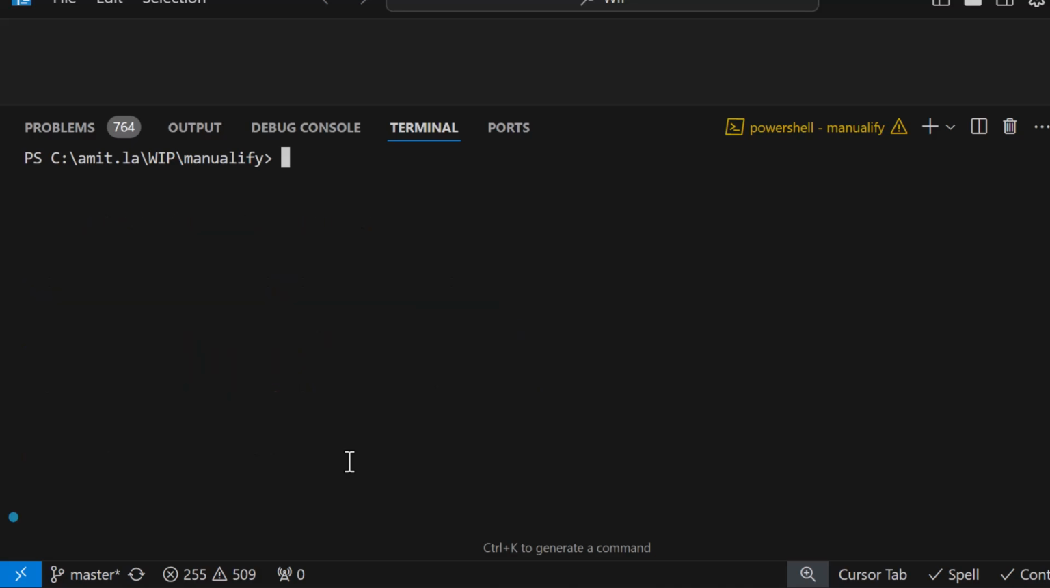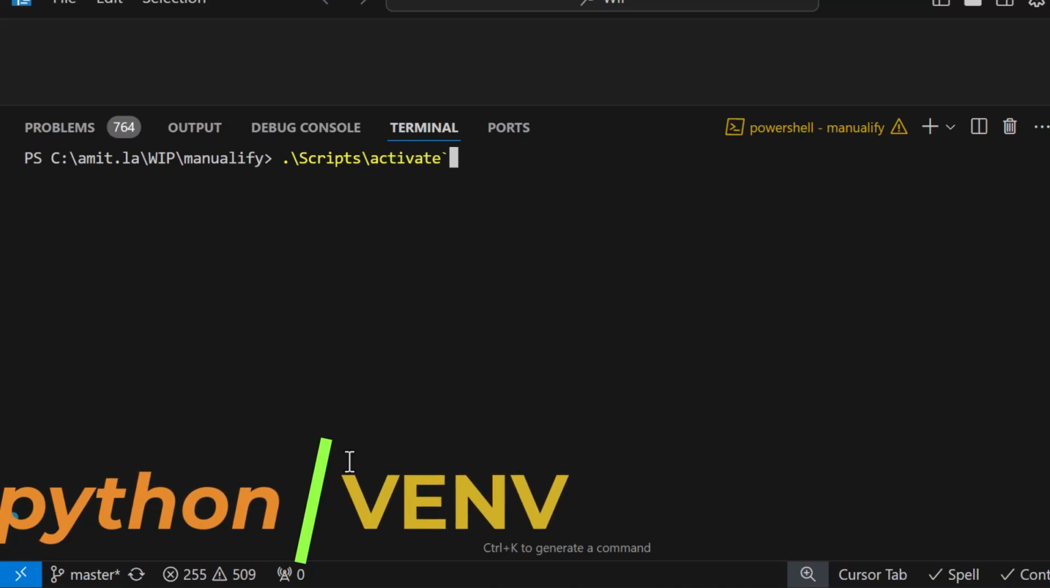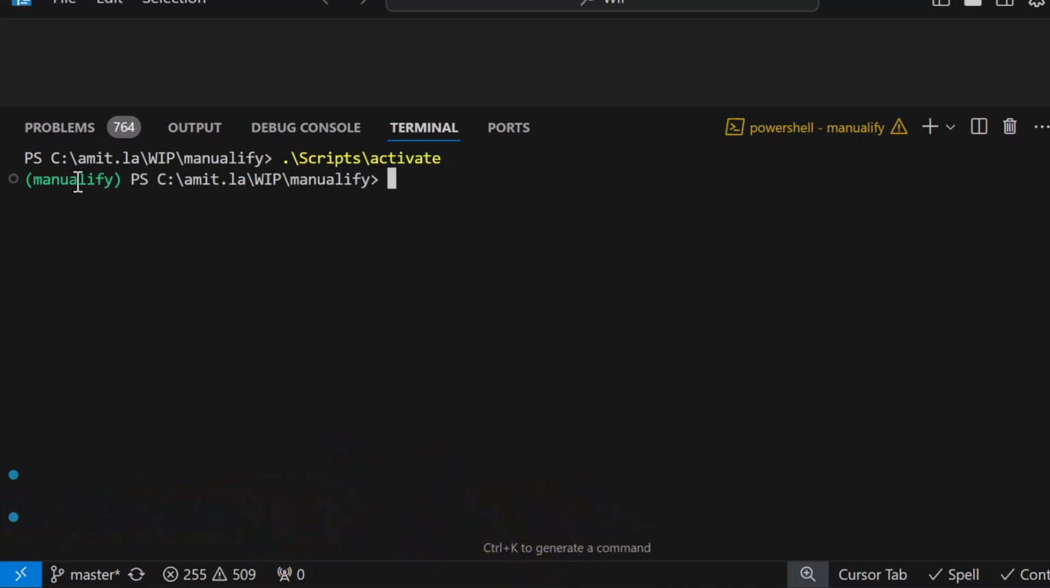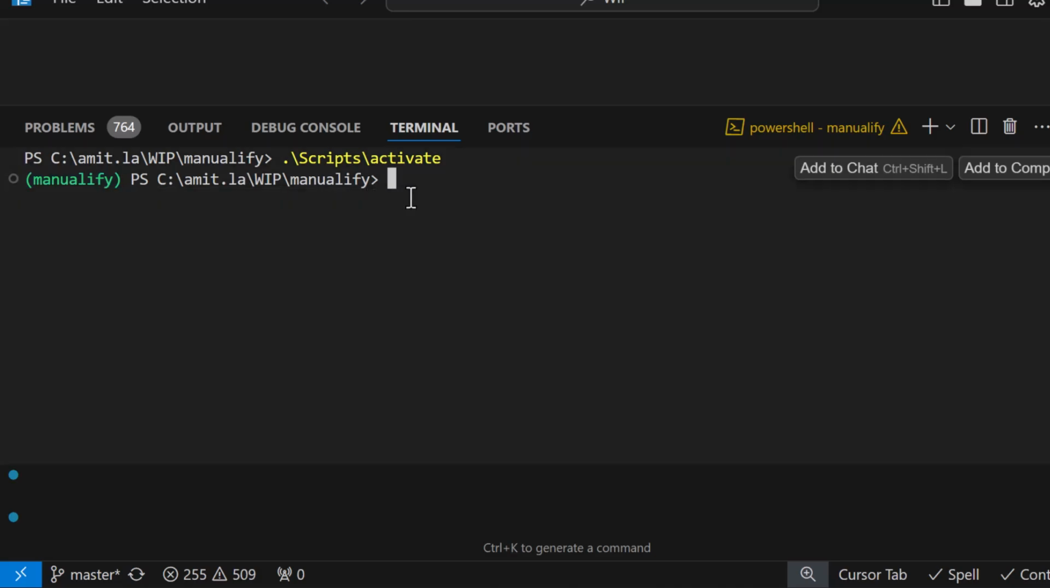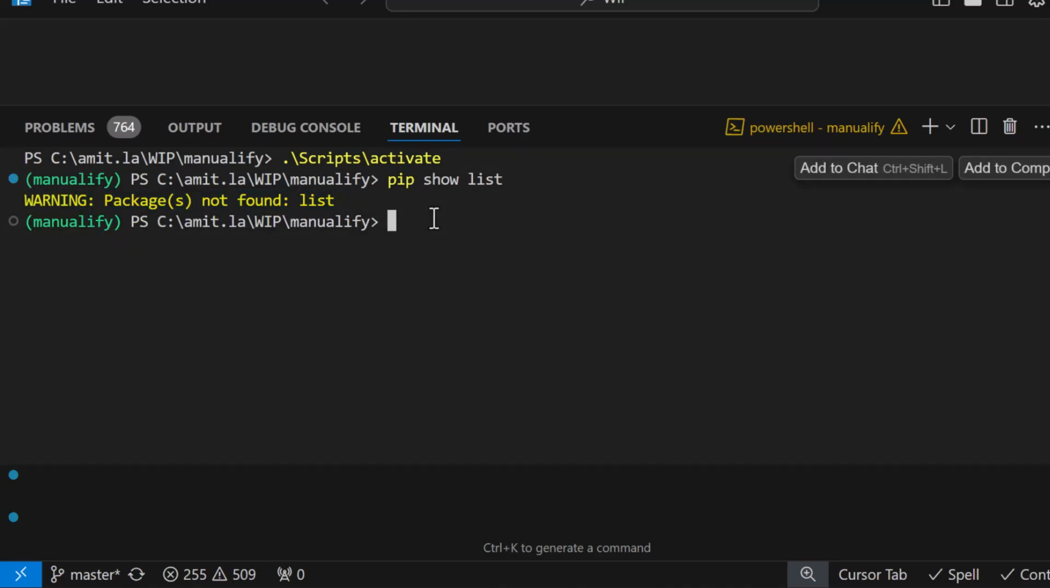Now you will need to activate the virtual environment you just created. How do you do that? You just issue the command scripts\activate, and this activate.bat file is going to change your terminal prompt and activate the virtual environment you just created. Now you're inside your virtual environment. Now let's see what kind of packages you have. If you say pip list, it is going to show you nothing. That means there are no packages installed yet.